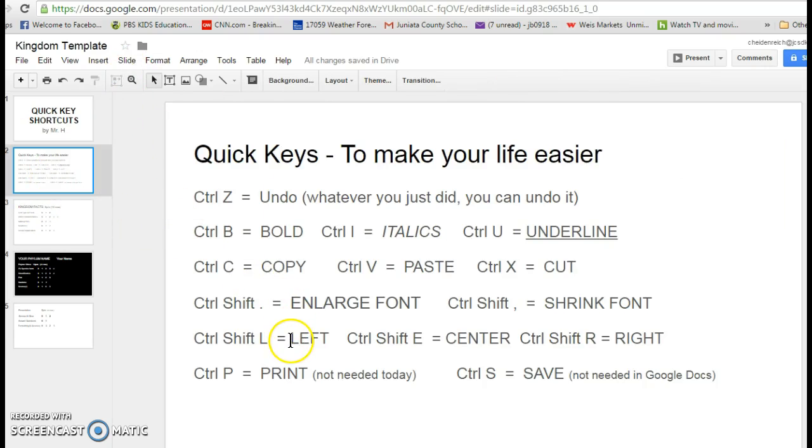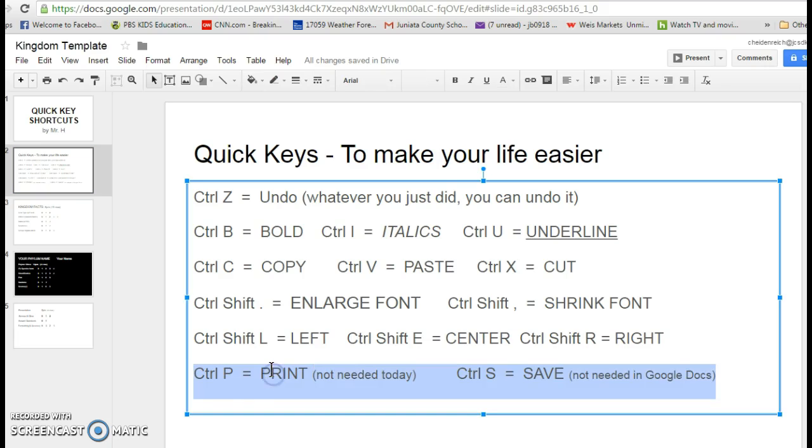So, next up we have printing, Control-P, and Control-S is saving, which you don't need to do here.